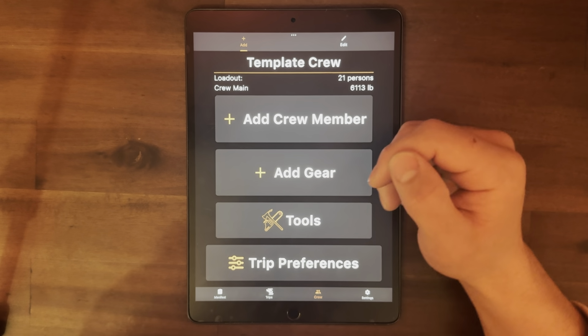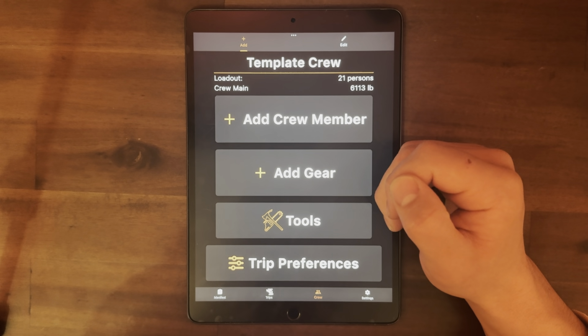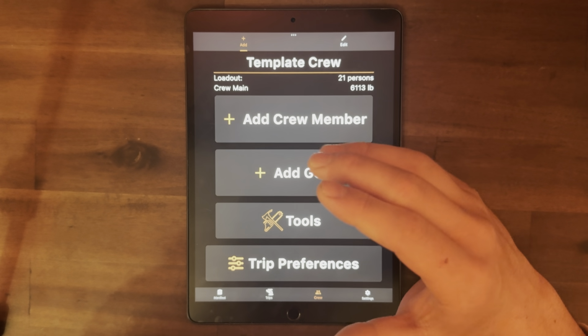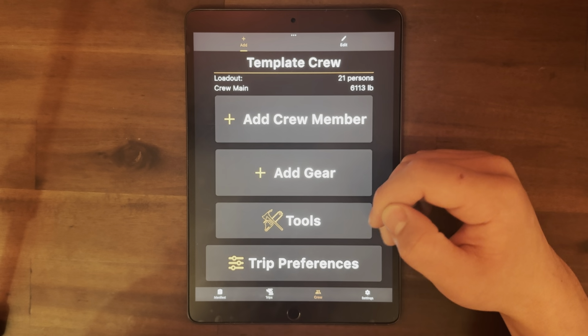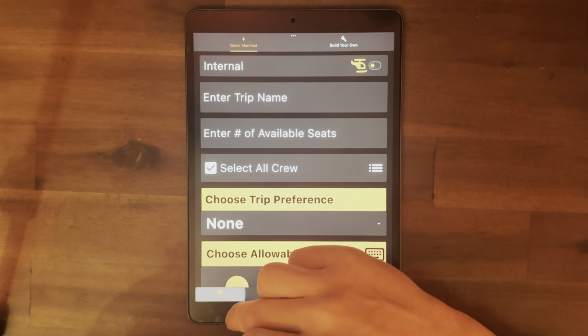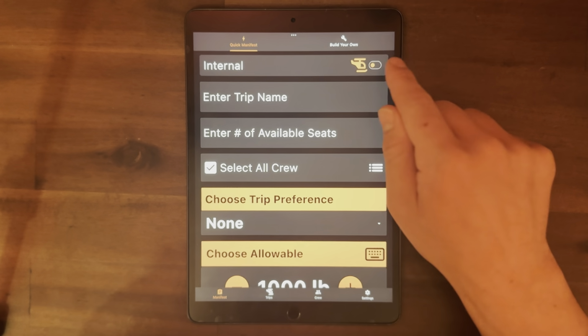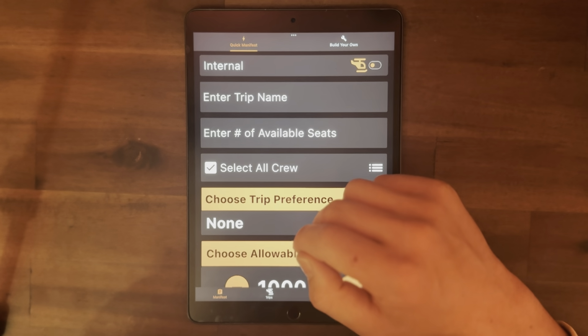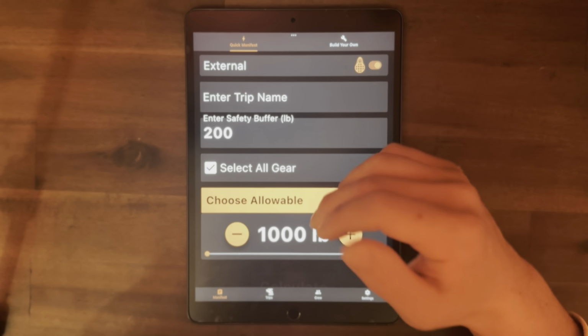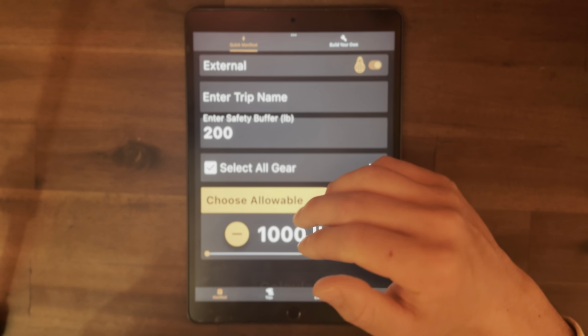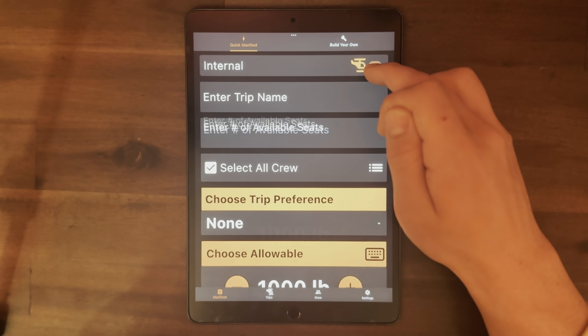All right, welcome to this overview of the Fire Manifesting app. So this app was designed to let hand crews, helitack crews, or really any fire aviation personnel in the wildland fire community generate manifests. There are two different kinds of manifests you can generate: internal, people and gear flying within a helicopter, or external, so gear flying in sling cargo nets.